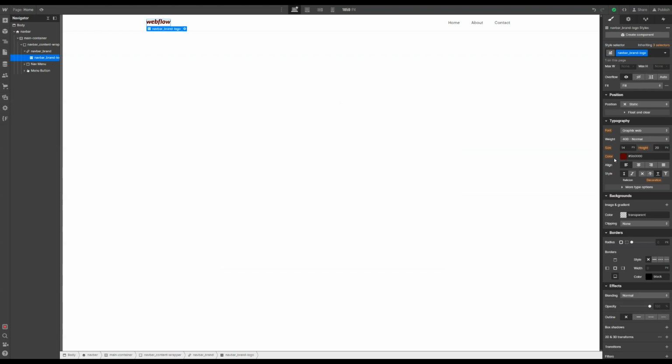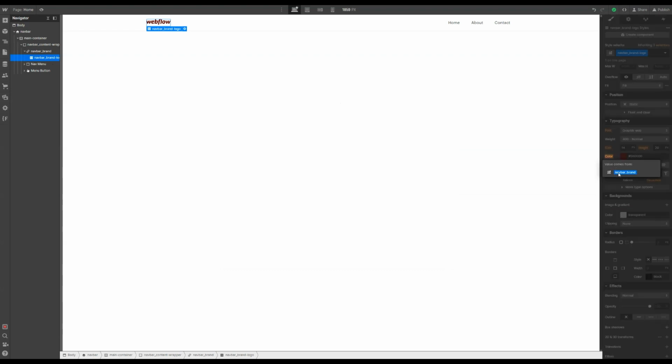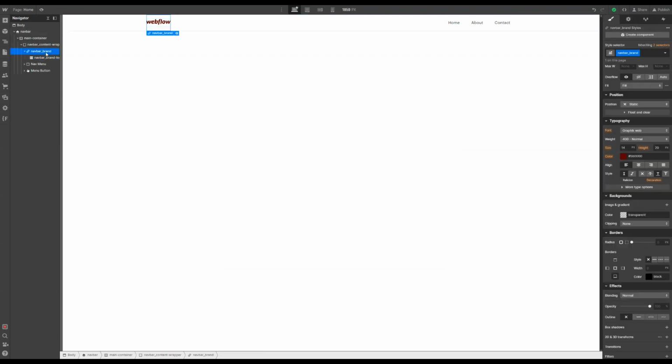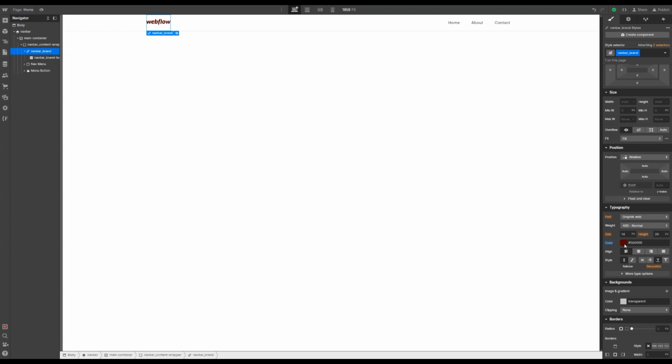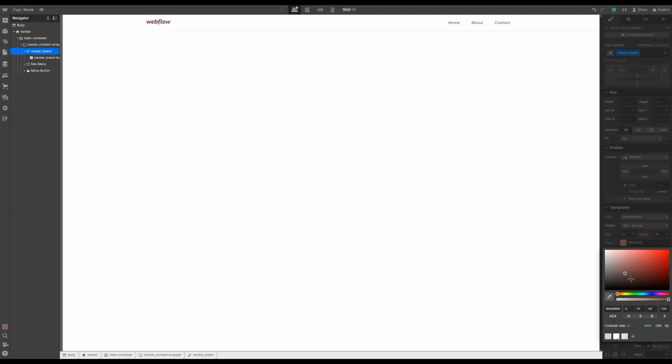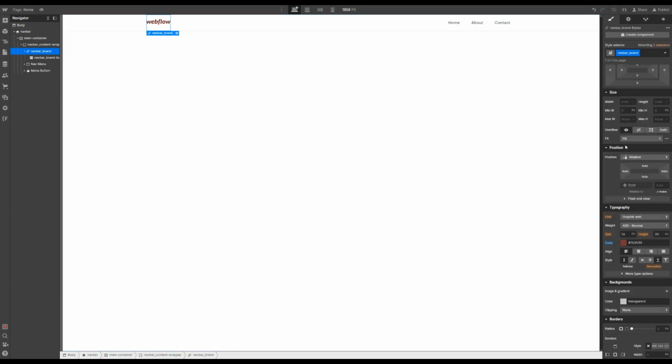And the navbar brand logo element is inheriting the color from the navbar brand element. And this is why if we change the color of the navbar brand element, we are also changing the color of the SVG element. So this will be important later when we are going to add the actual hover interaction onto this navbar brand element.